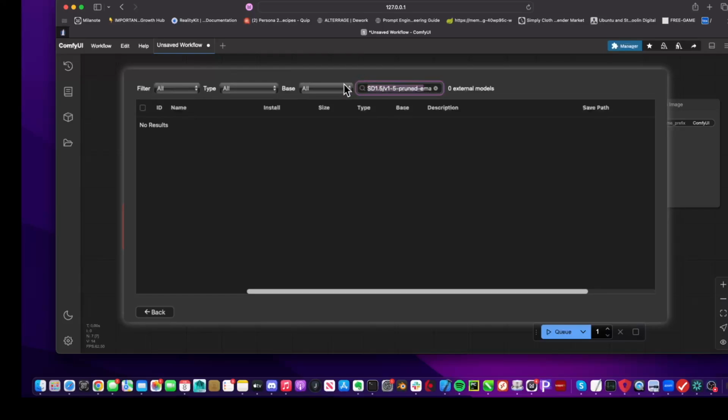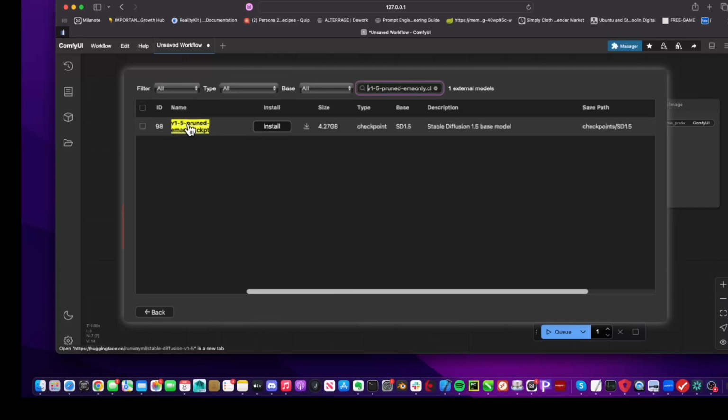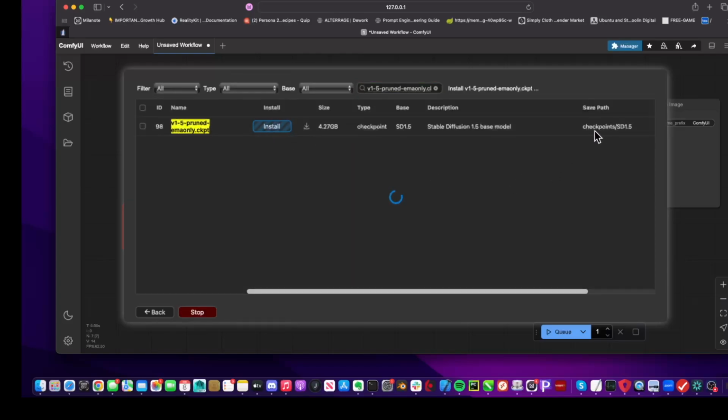So it didn't find it. Sometimes it's trying to find the exact path. Sometimes I'm going to make it a bit easier by removing that SDXL, and voila, here we go. We find a match for it. So I'm going to go ahead and install it. And you can see it's going to save it in this SD 1.5 path in the checkpoints folder. So I'll show you where it does it.